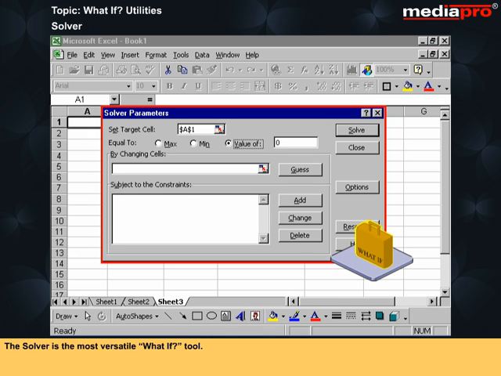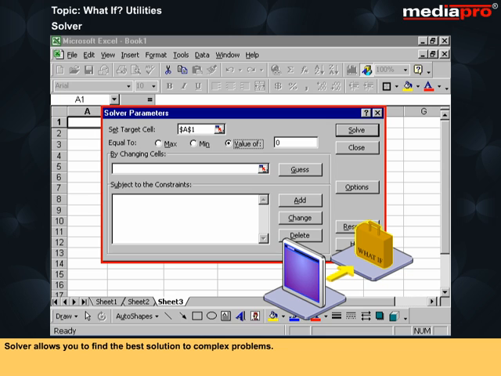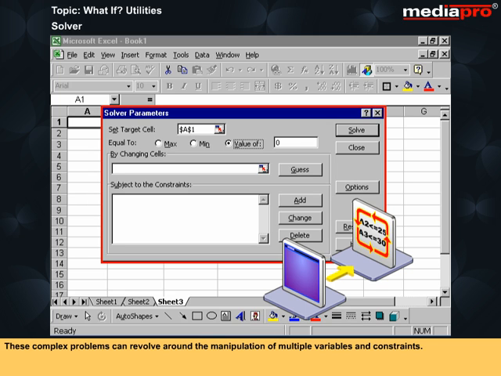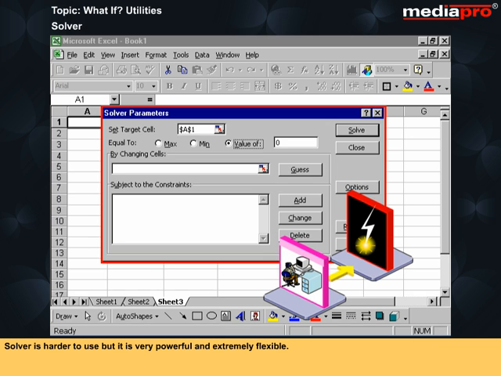The Solver is the most versatile what-if tool. Solver allows you to find the best solution to complex problems. These complex problems can revolve around the manipulation of multiple variables and constraints. Solver is harder to use, but it is very powerful and extremely flexible.